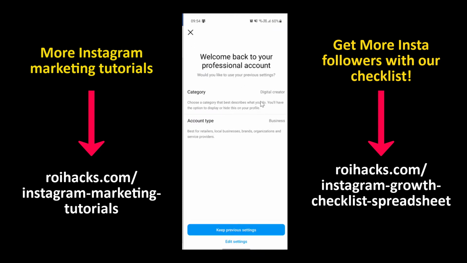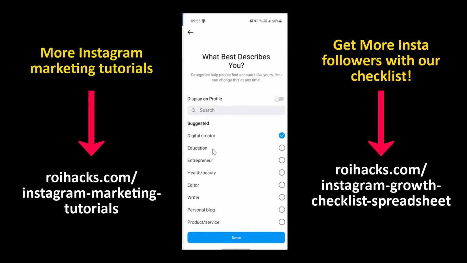So as you can see, I have already used this test account as a business account, so Instagram reminds me that I can use the previous settings of that business account, but in this case I will click on edit settings. First you have to select Instagram business category. This can help with Instagram search engine optimization, and our followers or potential followers can get a better idea what your profile is all about. In this case I'm okay with this, so I click on done.